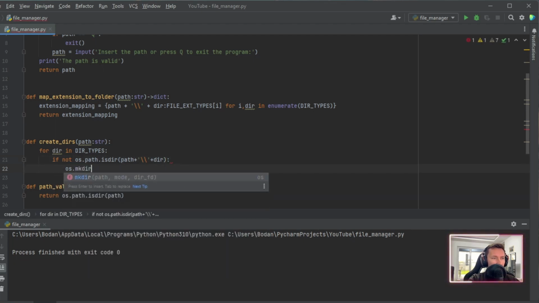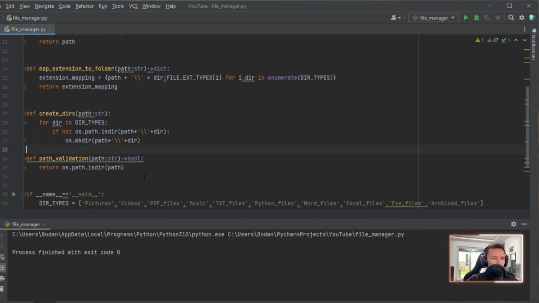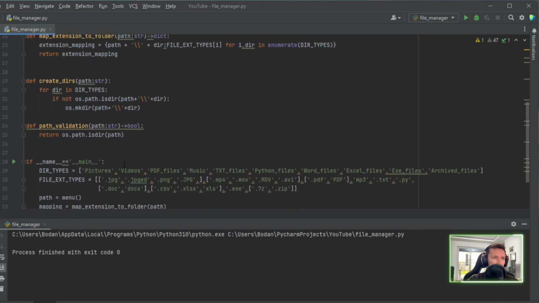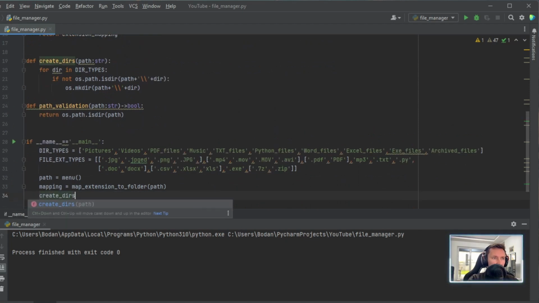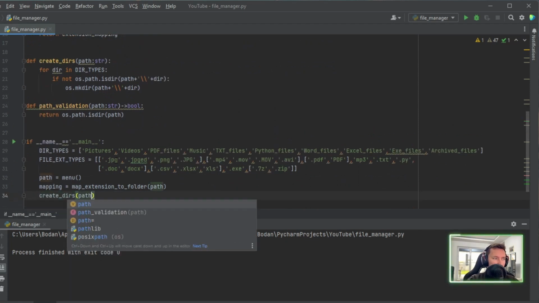create this folder in the same path that the user passed. So this is how we create the folder. So for each element in this list, if the element is not already existent, the script will create a folder. Right. So now let's also call this create dirs right here, which is having as an argument the path.